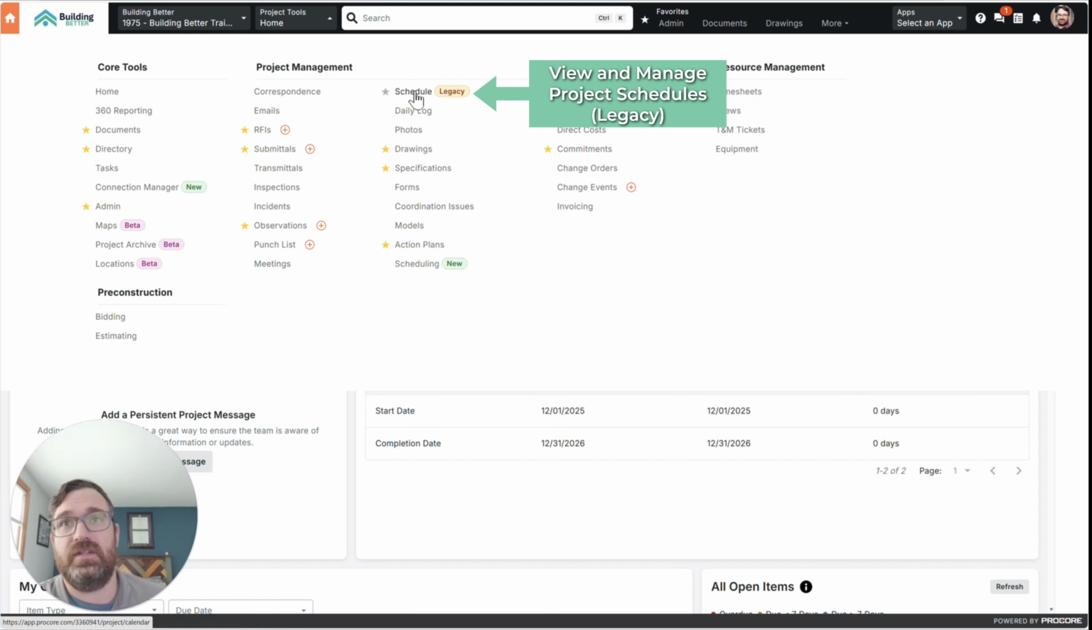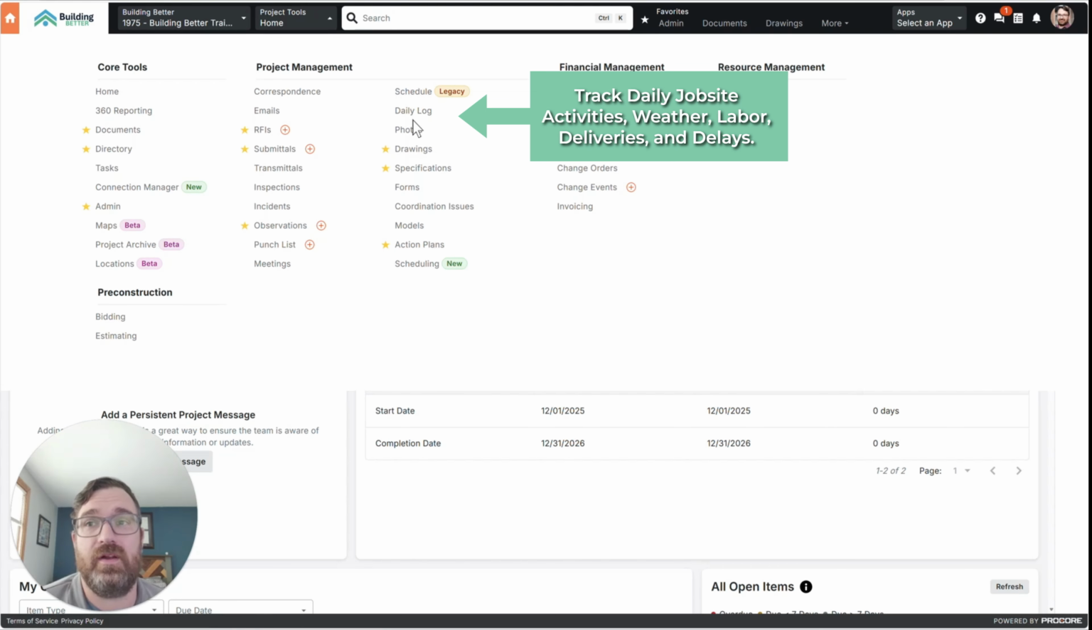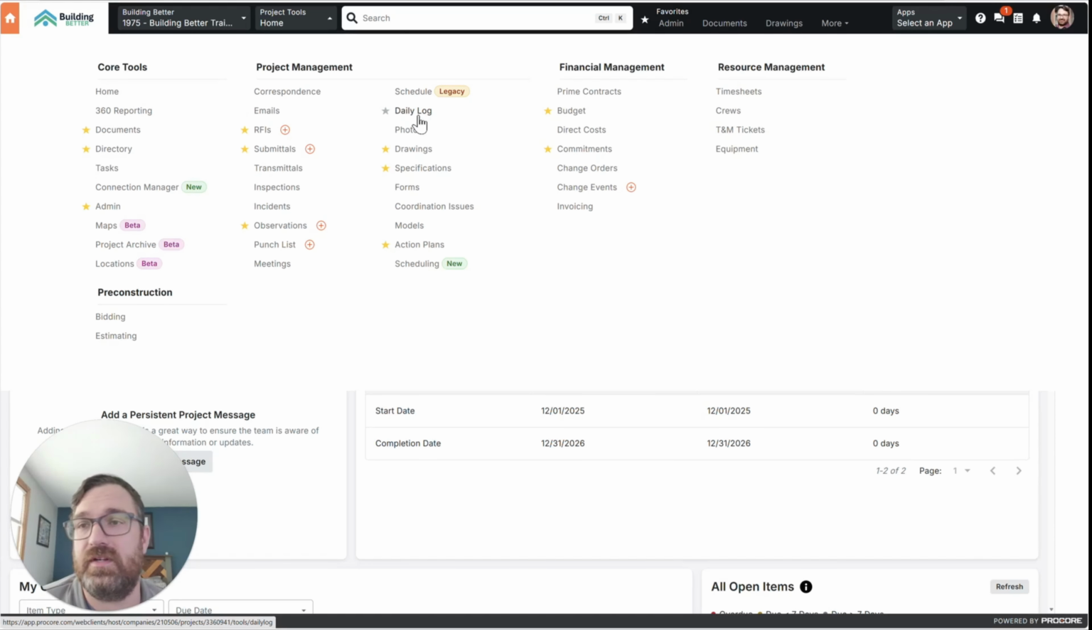Schedule. This is the old schedule. There's a new scheduling tool here at the bottom, but this is uploading a schedule. This is building your own project schedule. Daily log: what happened that day? Were there any delays? What was the weather? How many people were on site? Any special notes? Any deliveries? There's a bunch of things in there.